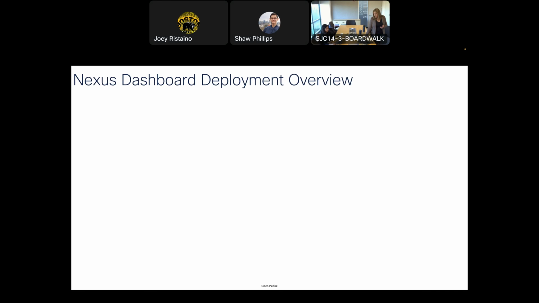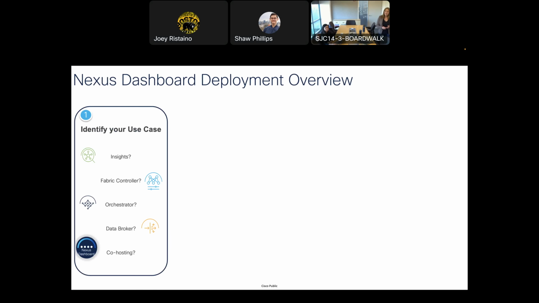So let's go into getting started. Deploying Nexus Dashboard is really pretty simple, and we've outlined this in a 4-step approach. First, identify your use case. Are you going to be using Nexus Dashboard to consume telemetry information so you can monitor and take control of your ACI fabric or your Nexus NXOS fabric using NDFC? Are you going to manage your NXOS environment leveraging Nexus Dashboard Fabric Controller, which is NDFC?